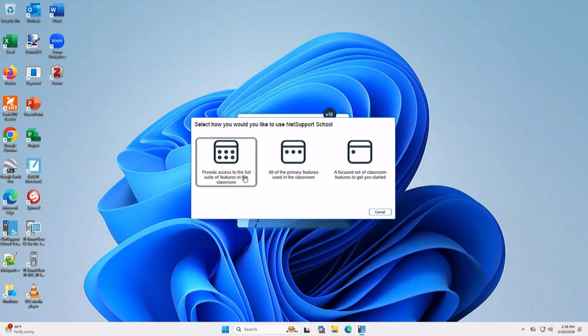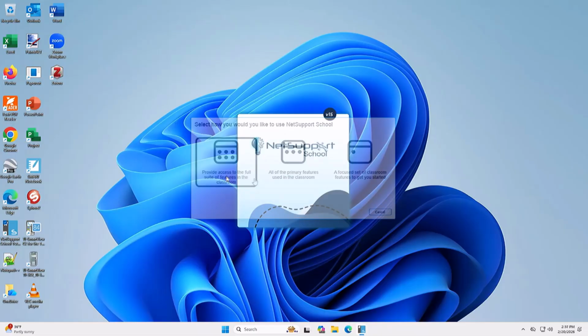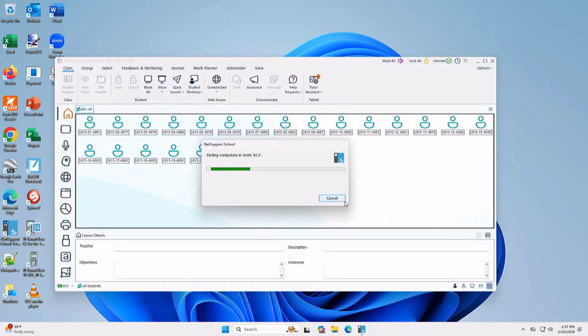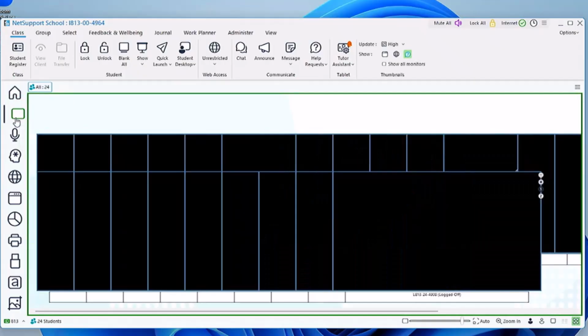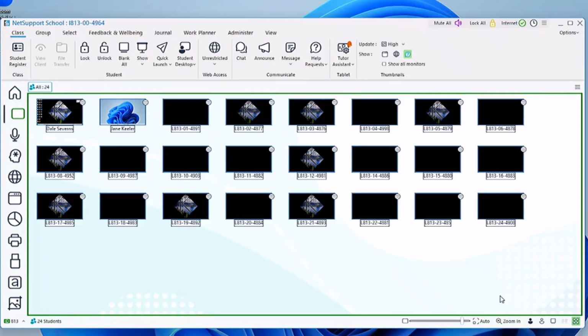And typically you would choose to provide access to the full suite of features in the classroom. This piece of software is completely feature rich. Right now you are seeing that I am logged into that machine and Jane is logged into that one. And now I'm going to go ahead and switch to the actual view, and I'm going to hit auto here so it resizes everything so it can be seen.